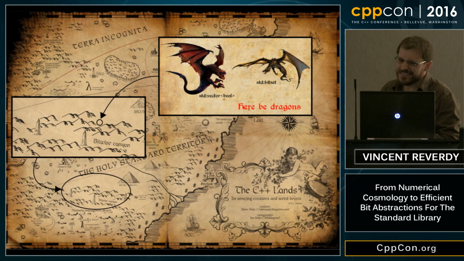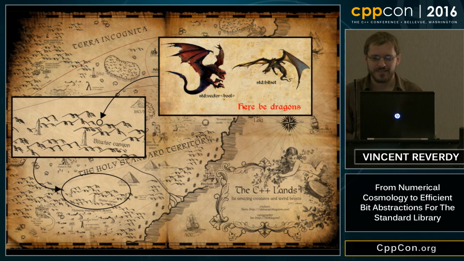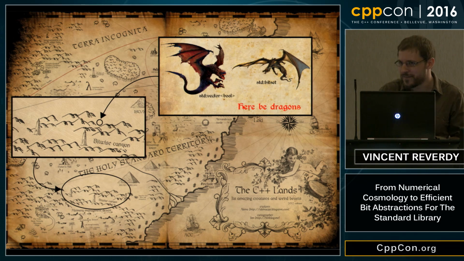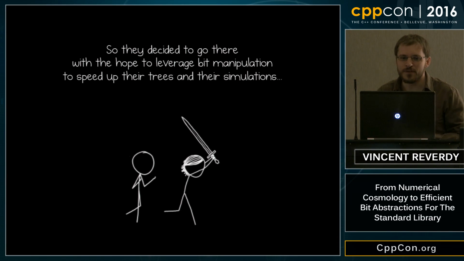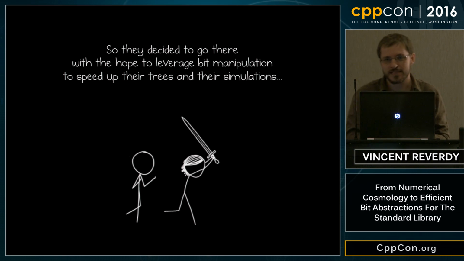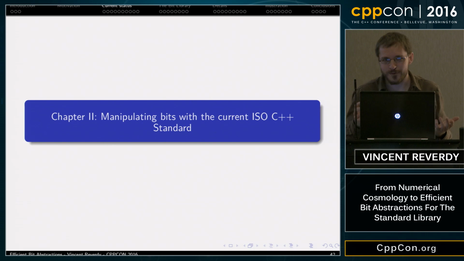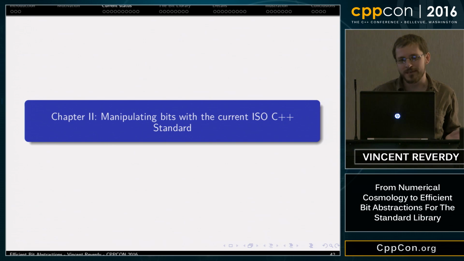The problem is, it doesn't look very appealing, but this is the only thing they found in that map to deal with bits. So they decided to go there with the hope to leverage some bit manipulation to speed up their trees and their simulation. And this is where the bit manipulation library started, how it started. So now I will describe the current status of bit manipulation in the C++ standard.